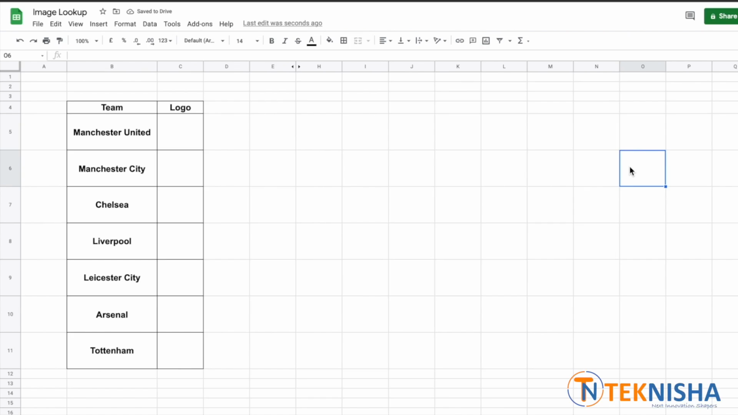Here is a table of 6 Premier League teams. In the B column, we have the team names, and in the C column, we want to put the logos. First, let's put the logo for each of these teams.